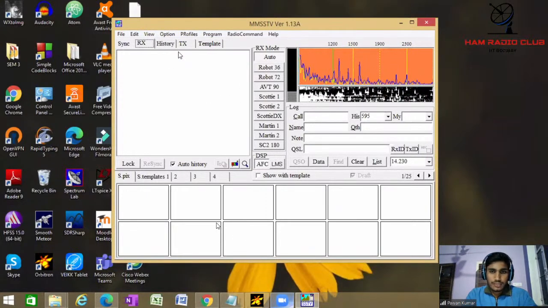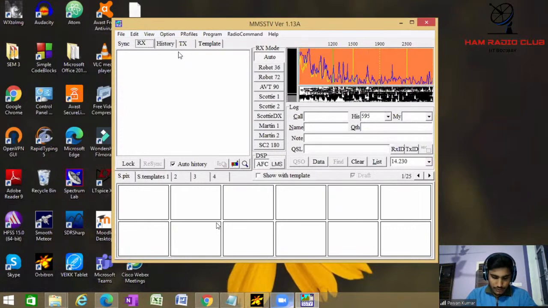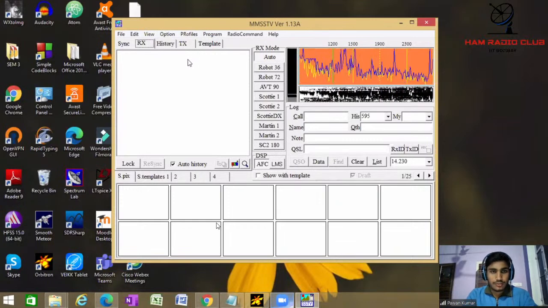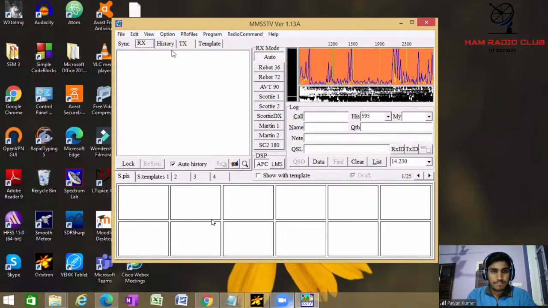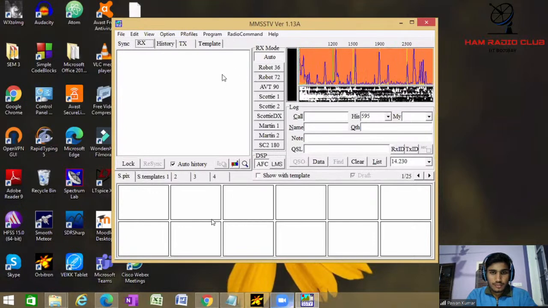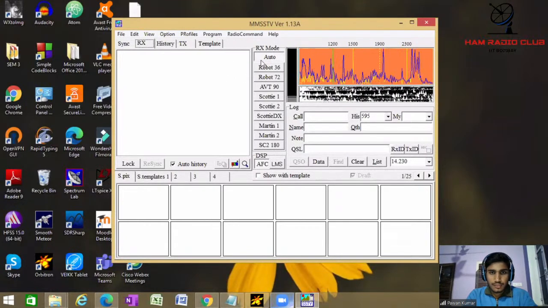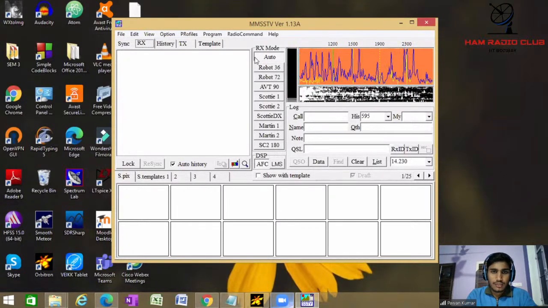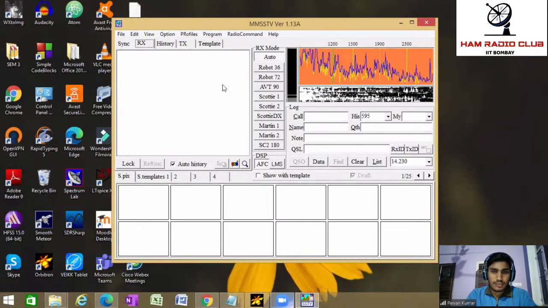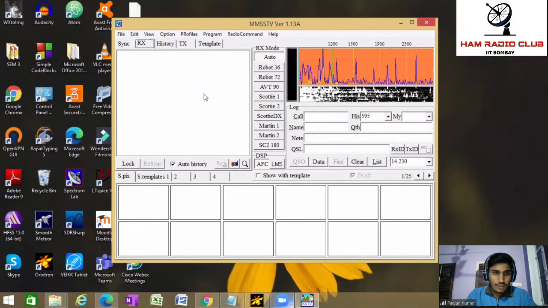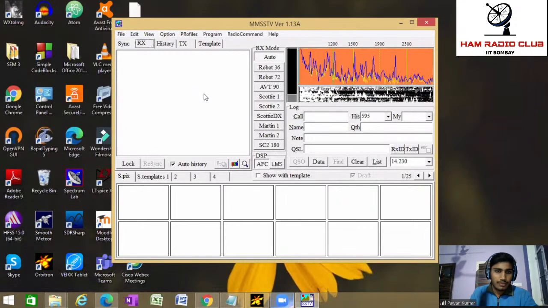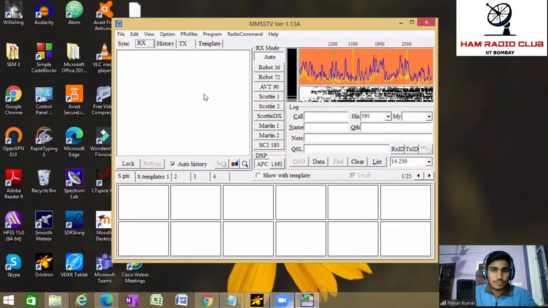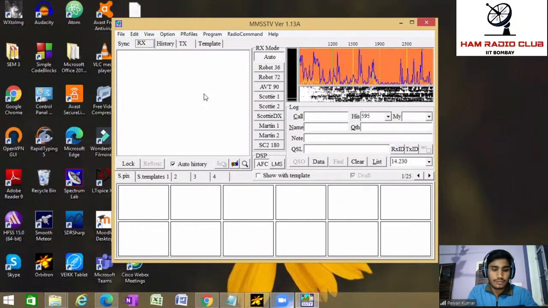The audio we received today was not that good, so we are going to use the audio we recorded previously. You don't have to select any mode from here. You have to select the auto mode, so it will automatically change to the required mode. I have another device, my mobile phone. I am going to play audio on my mobile phone, and I am using the MMSSTV software to record that audio.